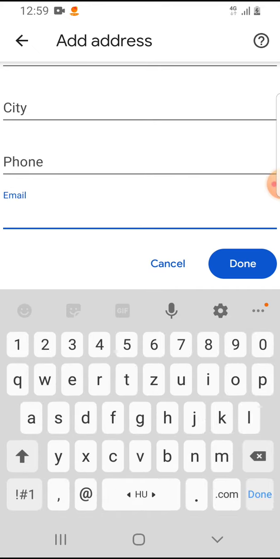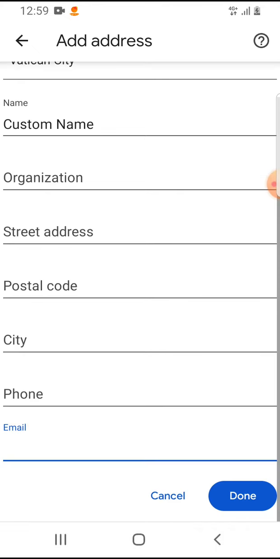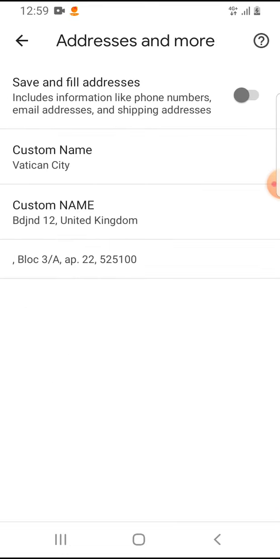After it, you have to tap on Done on the bottom right corner. And make sure this button is turned on so you can autofill your address on sites.